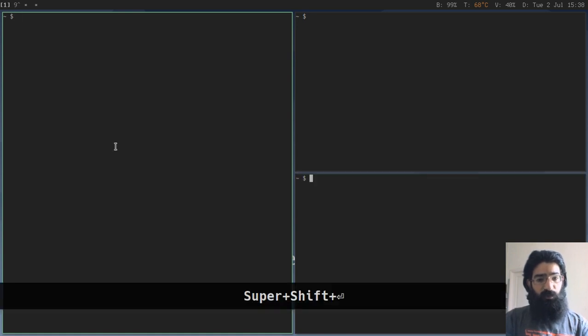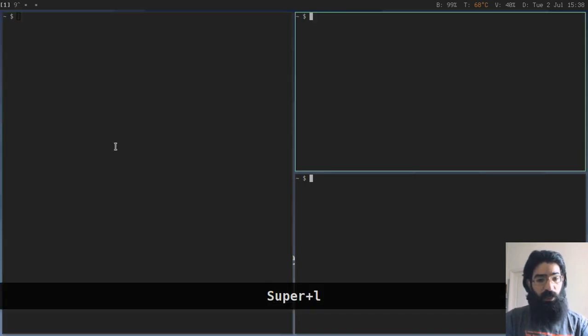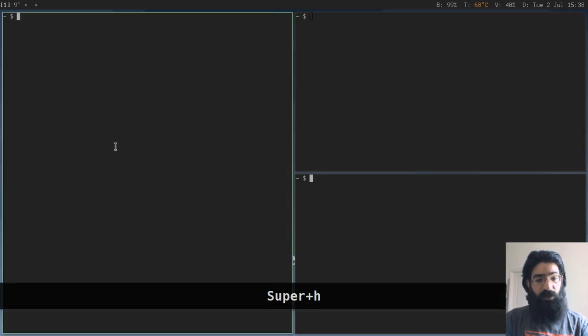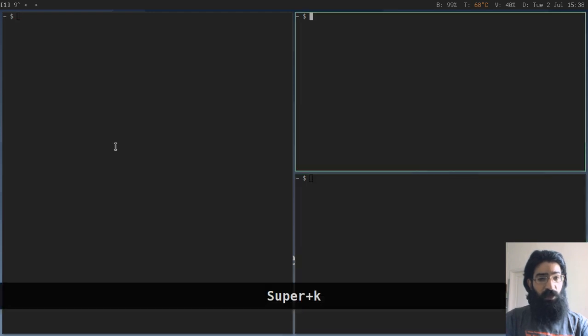You switch focus between windows by holding down Super. By the way, Super is the key that on most keyboards is marked by the Windows logo. And you move focus by holding down Super and pressing the Vim directional keys, so H, J, K, L. So if I press Super and L, I move to the right. Super and H, I move to the left. Super and J, I move down. Super and K, I move up.